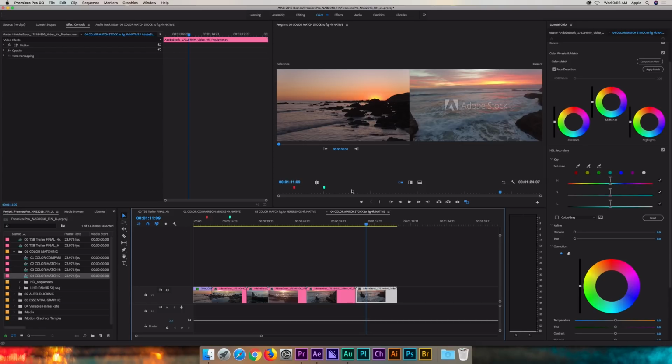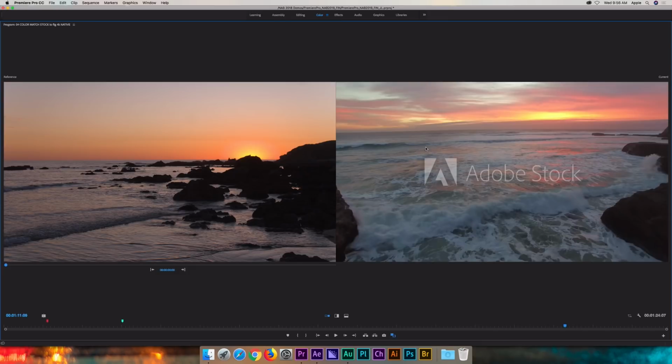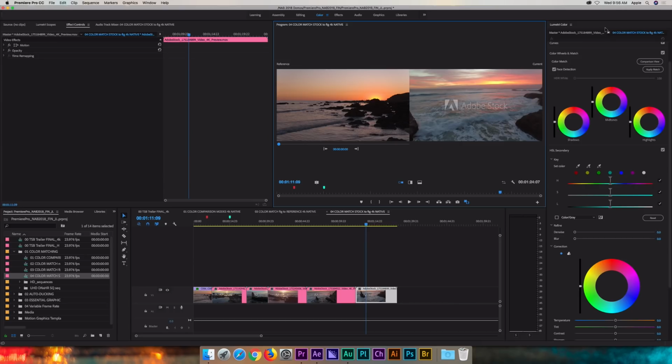We found one on the right, which is pretty close in terms of the sky and those tones, but what really throws it off is the ocean, right? It's obviously not the same. It's not. And as a non-colorist, I would stress over how am I going to make that water look right? How am I going to do this? Let's go ahead and go into color wheels and match. I'm going to disable face detection this time around, and let's simply apply a match.